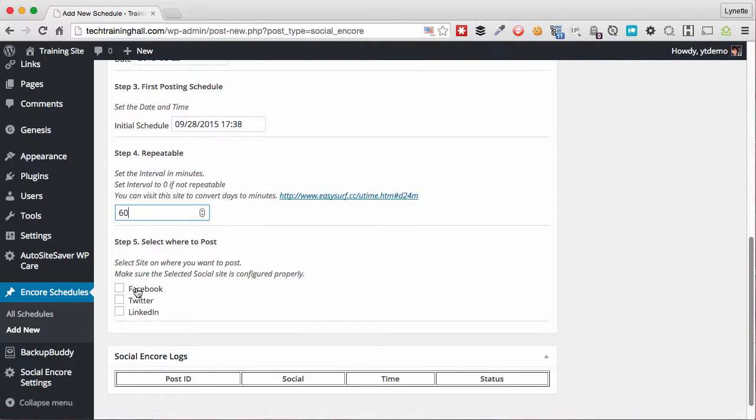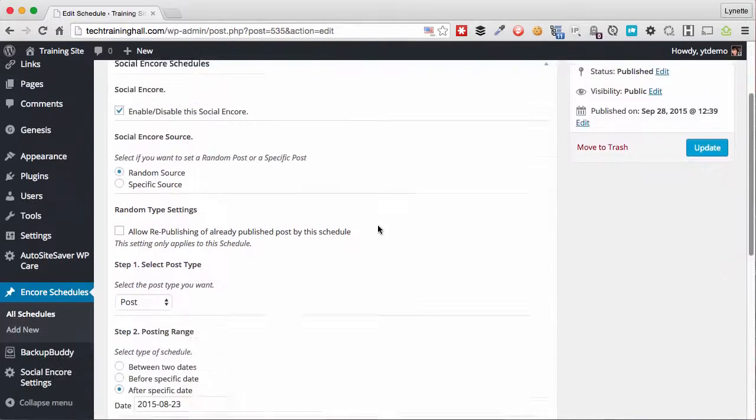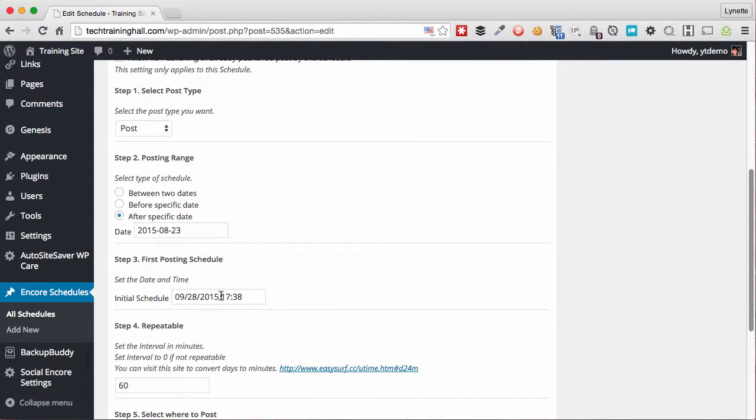And then I can select where I want to publish these to. I can choose Facebook only, Twitter only, LinkedIn only, or all three at one time. I'm going to go ahead and publish the schedule. It's not going to publish yet because my date and time that I've selected is actually a couple of hours later. And now we'll just let it do its job.